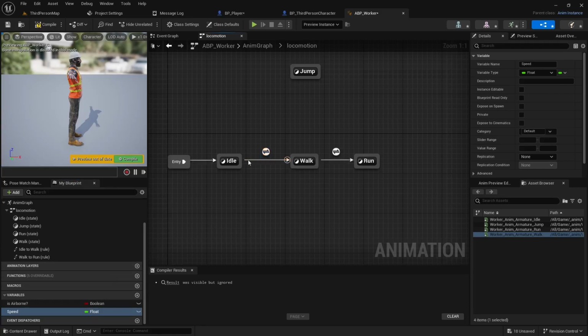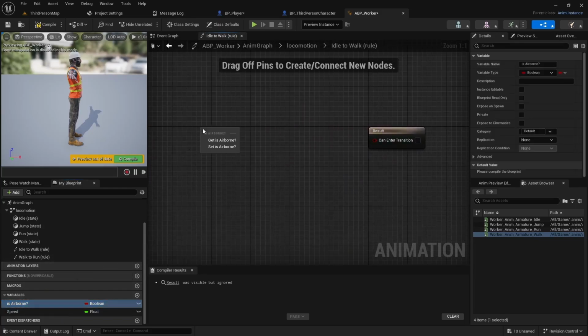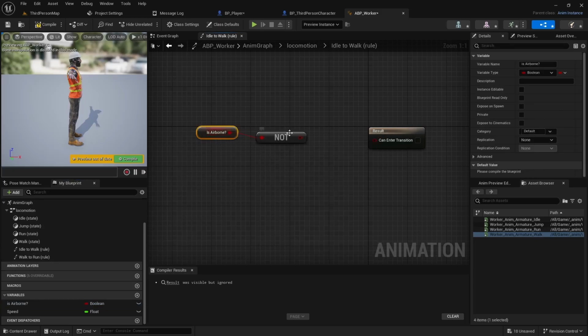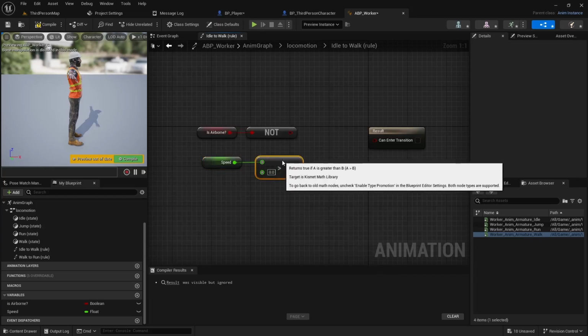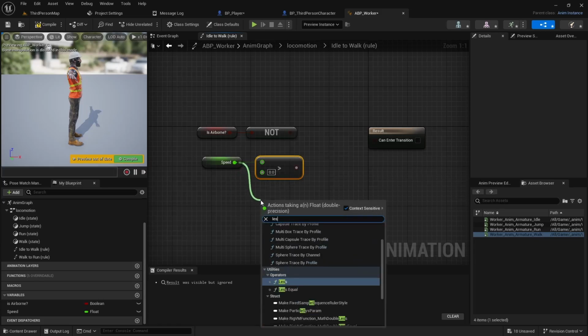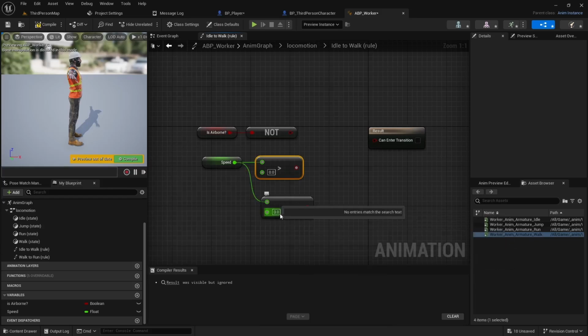I can go into the first transition, so from idle to walk. I want to make sure that the character is not in the air, so I can come off a not Boolean. But I also want to make sure that the speed is greater than 0. And at the same time, I should probably also check to make sure that the speed is less than or equal to, like, say, 150.